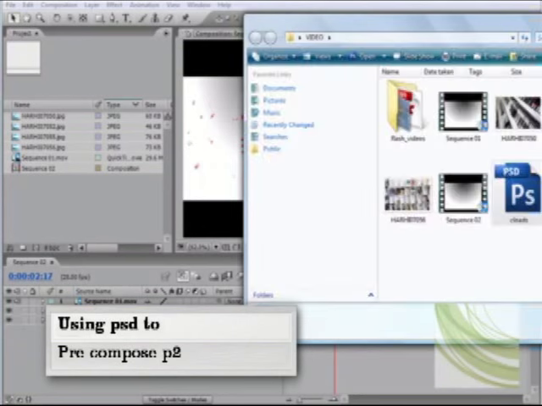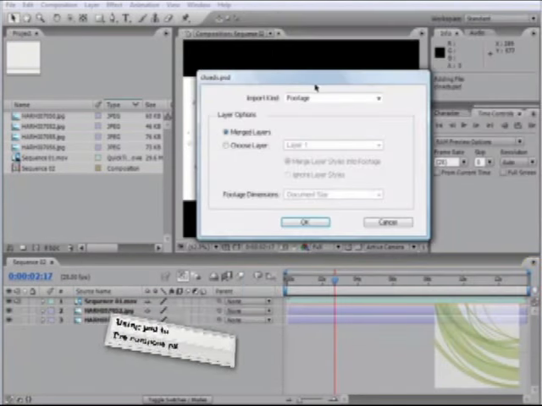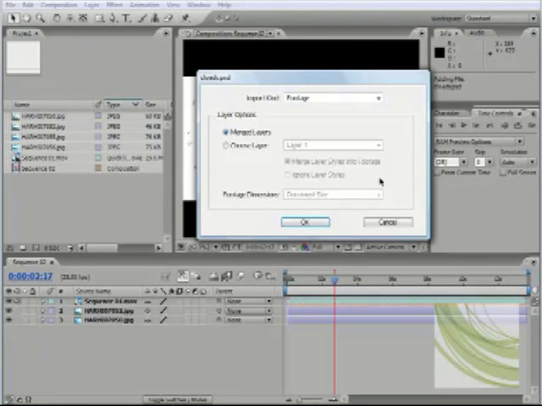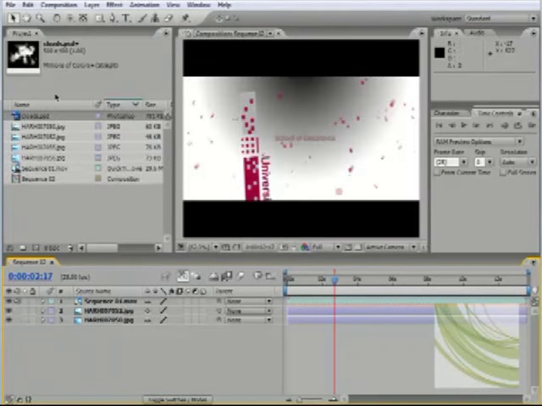What we're going to do is simply drag and drop that PSD file inside After Effects. You'll see this dialog box open like so, and what we need to do is choose the import kind. We've got various options. For this one we can just select footage and merged layers, select OK, and you'll see my clouds PSD has appeared inside the project panel.